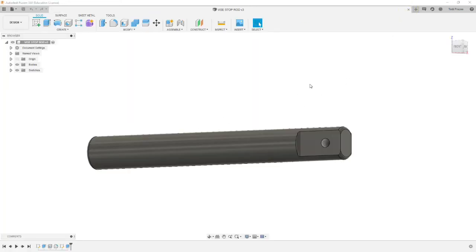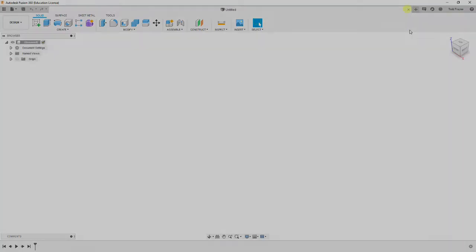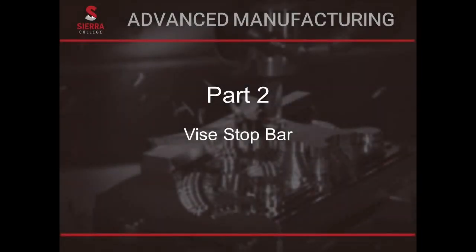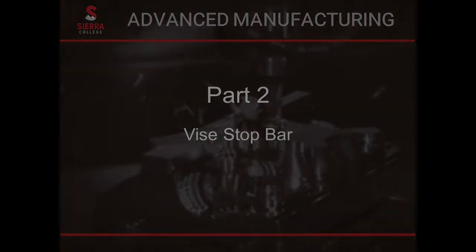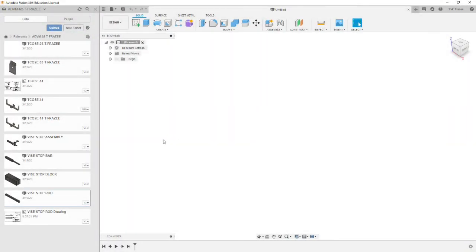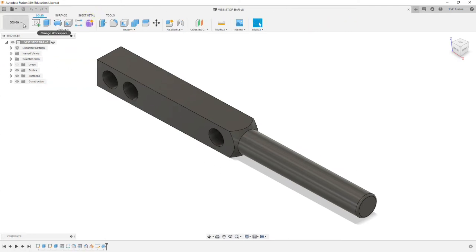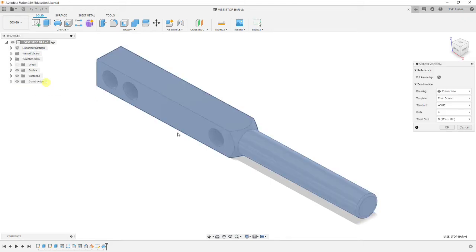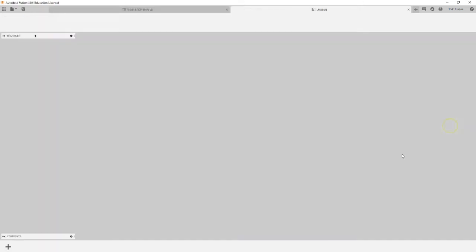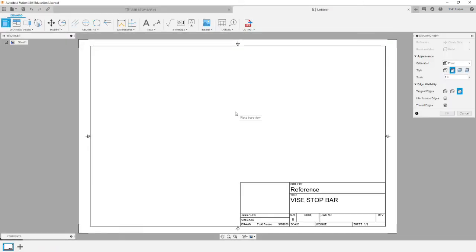Okay, we'll go ahead and close the Vise Rod. Go over to the data panel, and now we're going to pick up the Vise Stop bar. And once that model's open, we'll close the data panel. And we're going to switch our workspace to drawing again, and you're going to select From Design. We'll select OK, keeping all that stuff at default. And we should pop up with the screen like we did last time.